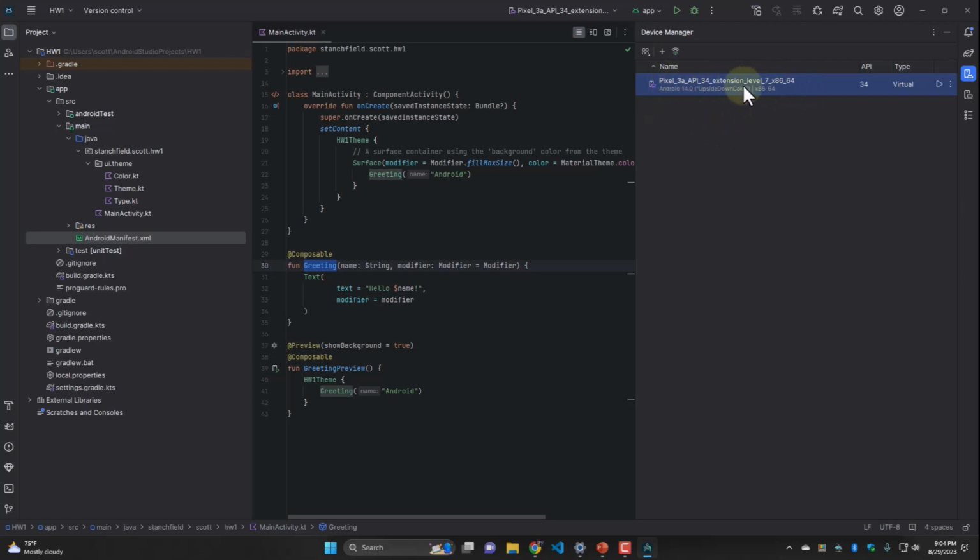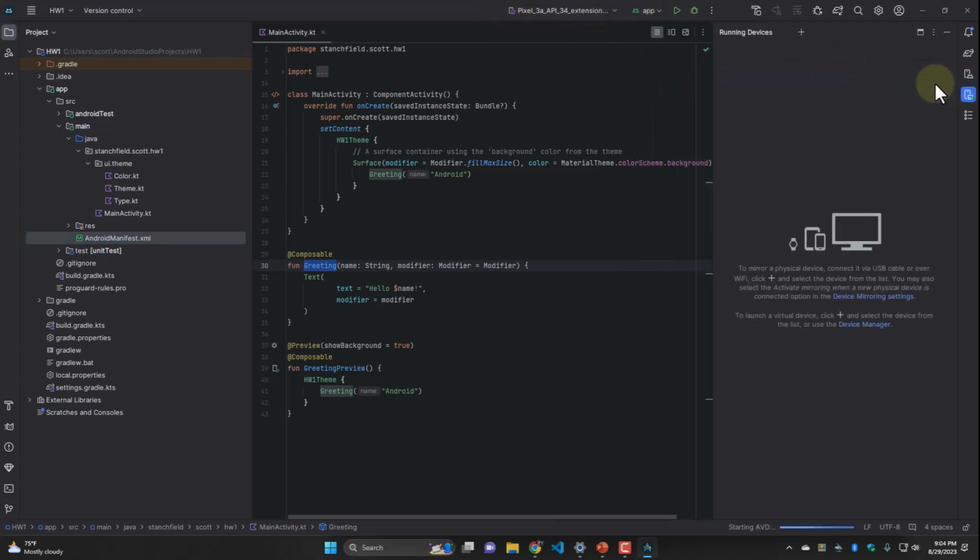What I want to do right now is I'm going to go ahead and run this virtual machine. I can just run it from here by hitting the play button, or when I run my application, it'll automatically start it up to run on this device. So I'm just going to go ahead and run it manually by clicking on it.